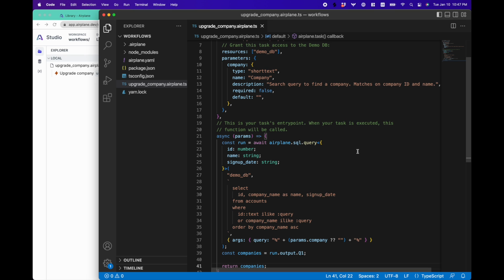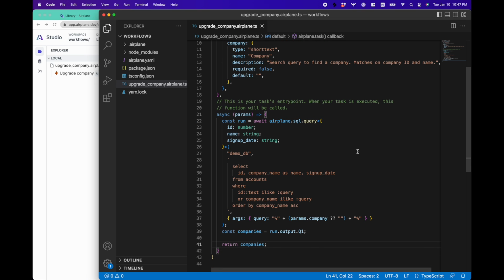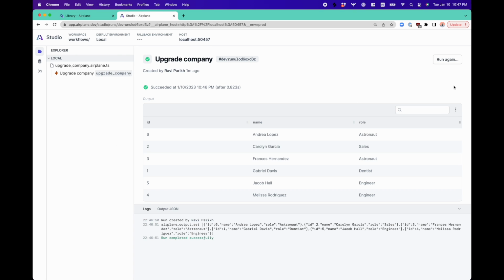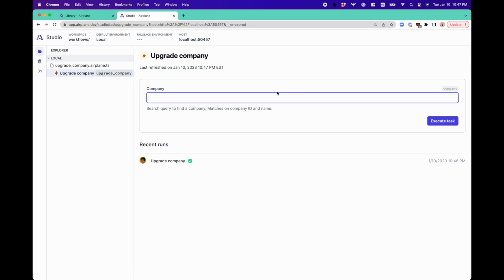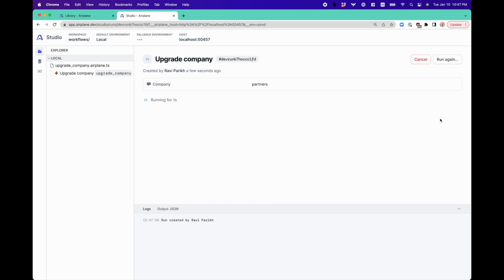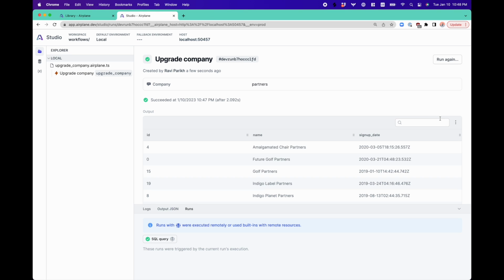I'm using a SQL query here, but I could also have had Airplane hit a REST endpoint or make a third-party API call. This is just normal TypeScript code, so I have a ton of flexibility in what kind of logic I want to have executed here. When we rerun the task, it now shows an input field asking for the search keyword. If I search for partners, then I get several companies in our search results that match that keyword.